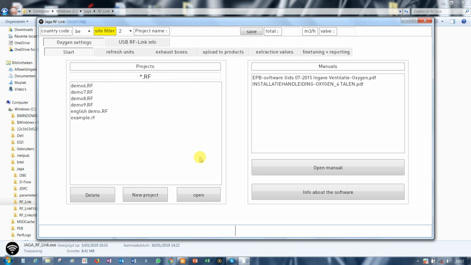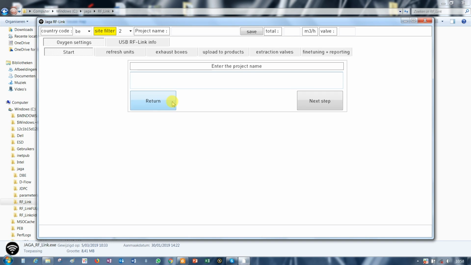So we're now going to start a new project. So click the new project button and type in the name of your project. In this case, we're going to use the term English Demo 1. And click on the Next Step button.